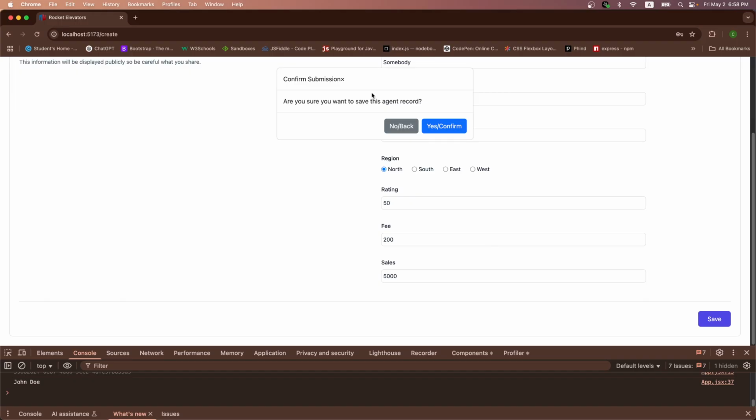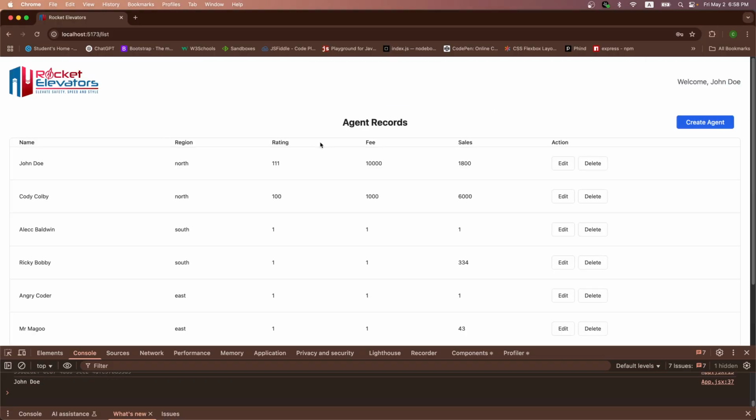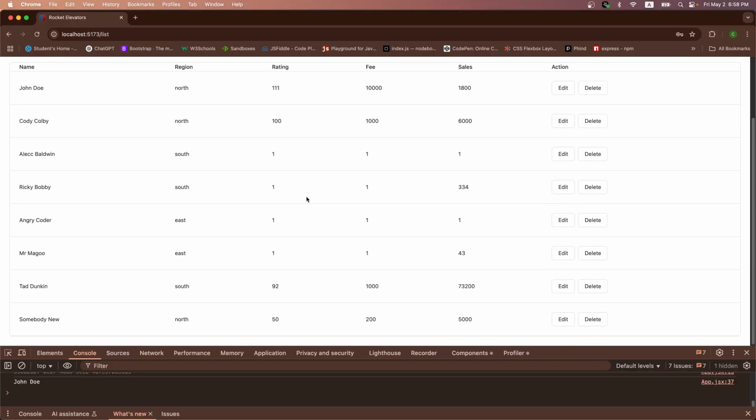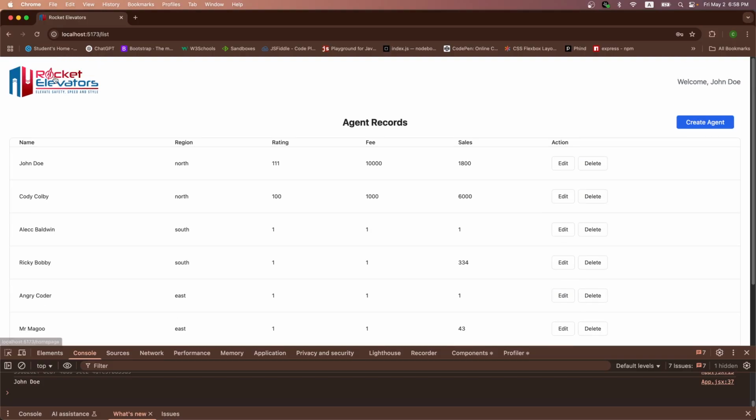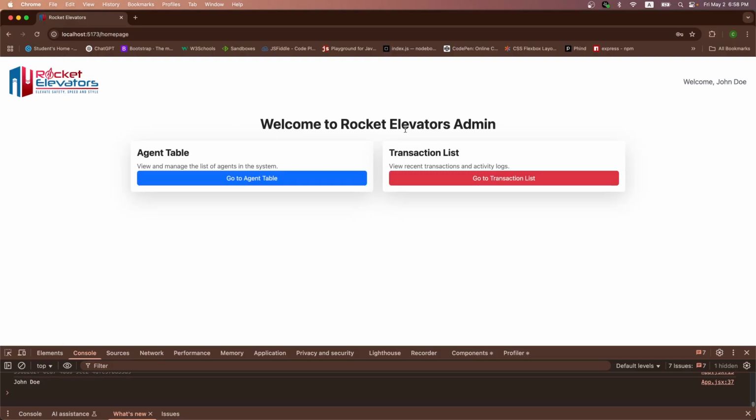My toast notification pops up. I can click back to go back, save, confirm, record saved. And then if you come here, you'll see that somebody new is there. So if I click on this up here, it's going to take me back to this page.